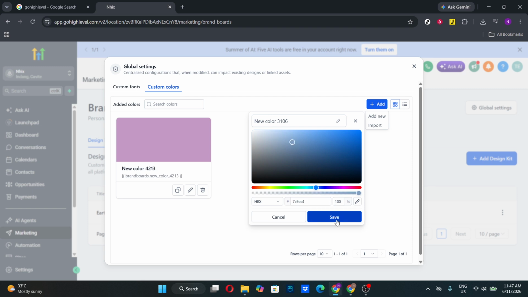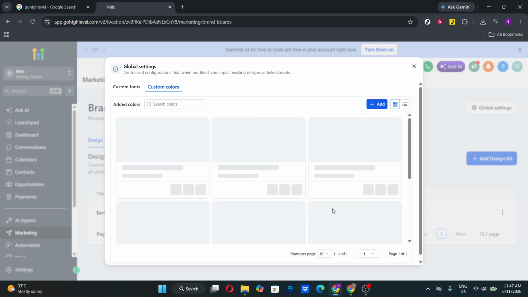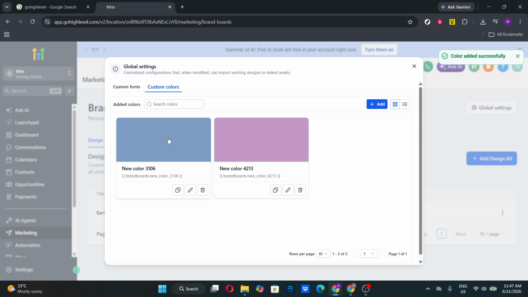And that's it. You've successfully added a custom color in Gohighlevel. As a quick tip, it's a good idea to keep your custom colors aligned with your core brand palette so your designs stay clean and recognizable. If you're managing multiple assets, having those saved colors ready to go can save time and keep everything looking consistent.